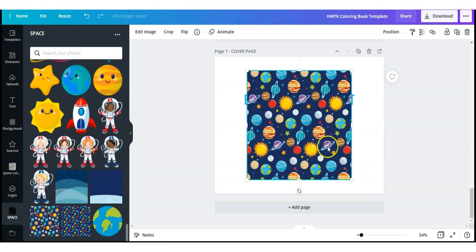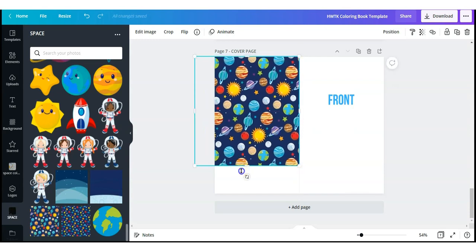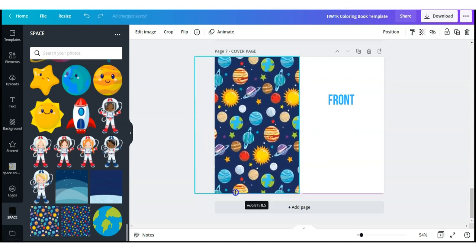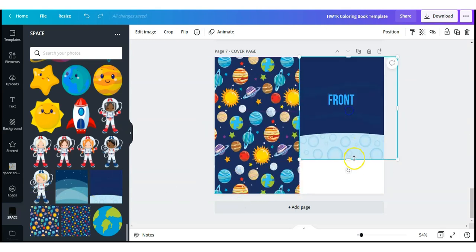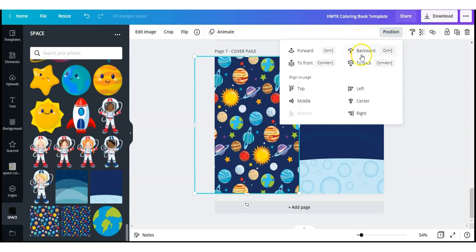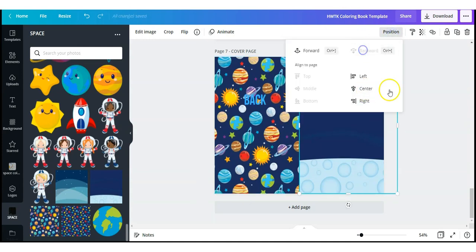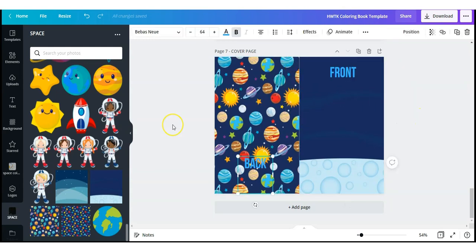If you wanted to use two separate images, just take your first image and resize it to fit that side of the page. You will do the same thing for your second image for your front cover, making sure not to go over the line divider. Position your images to the back. From here, we can continue adding images and text to our front and back page.